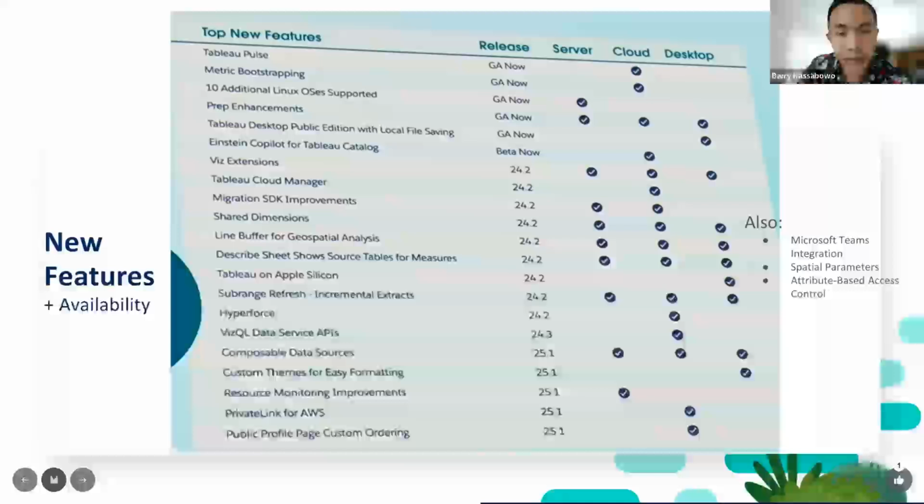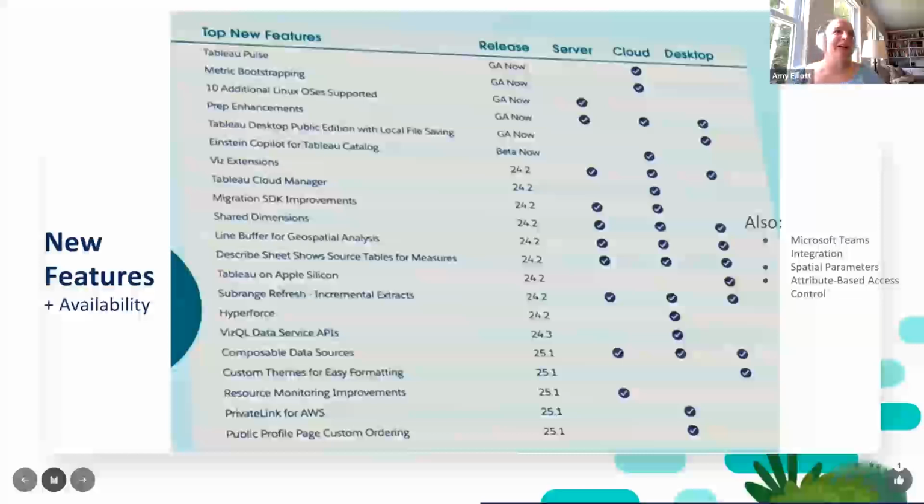Hey, this is Barry from St. Mary's Bank. Thank you, Amy, for sharing. My question is, what's the pricing? Cloud seems to be the coolest looking one now. Is it more expensive than Tableau Server? It is more expensive than Tableau Server.